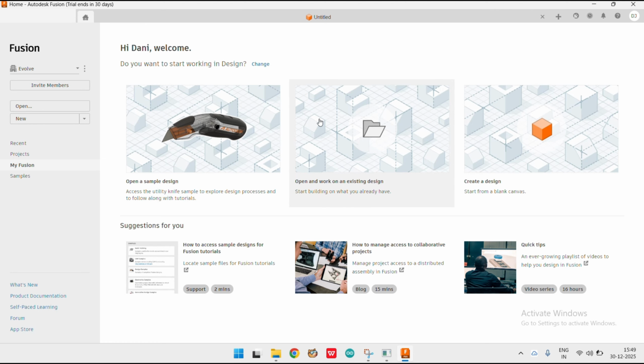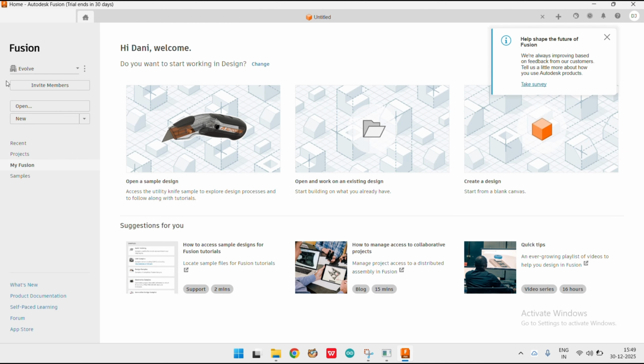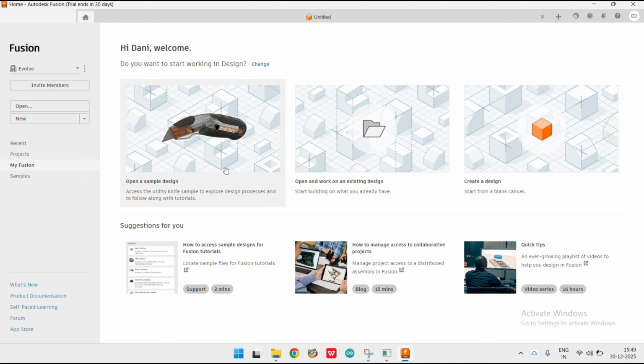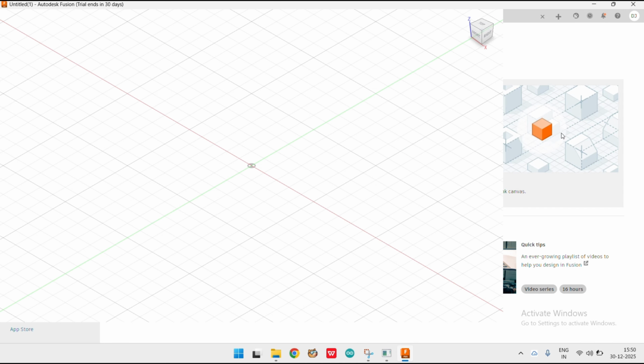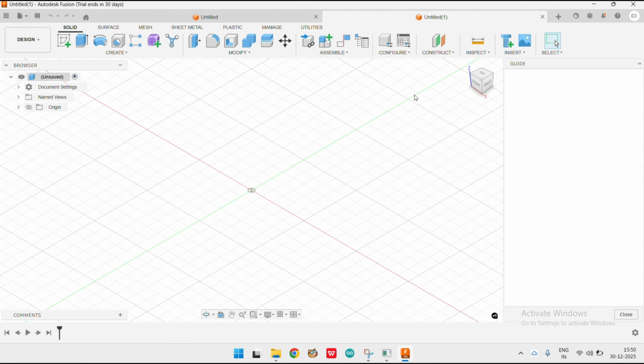Now here you can see there are so many options. In the main screen, on the left hand side we can see an option where our team name is given, which I have already selected as Evolve, and now we can invite any new members. Also we can open new projects. In the center you can see three options. One is used to open sample designs, another is to open an existing design, and the last one is for creating a new design. Since we don't have any existing designs and we are going to start from scratch, we'll press create new design.